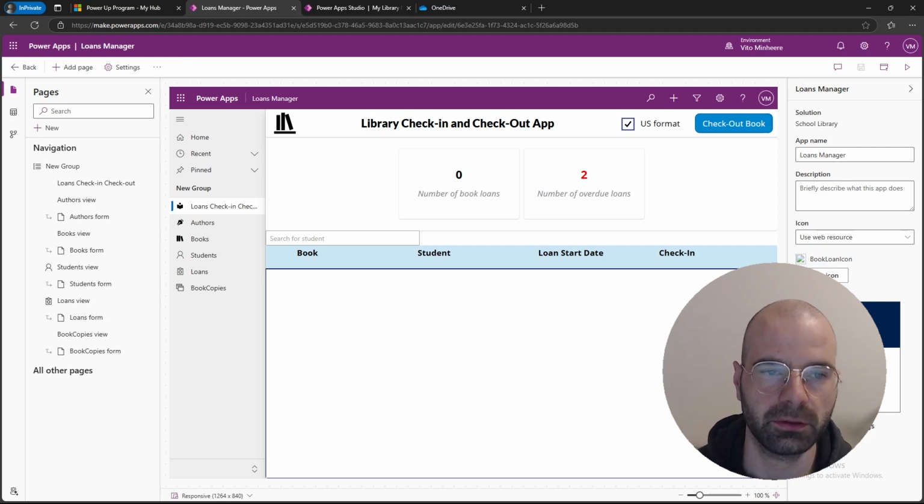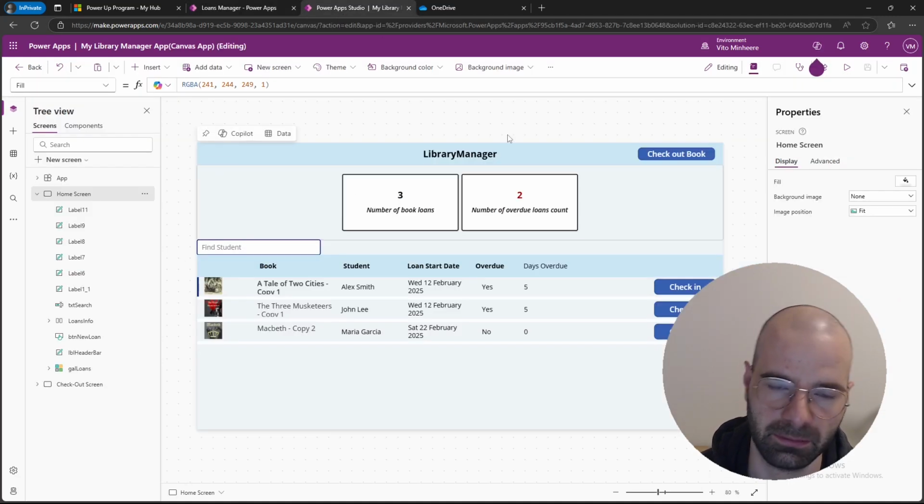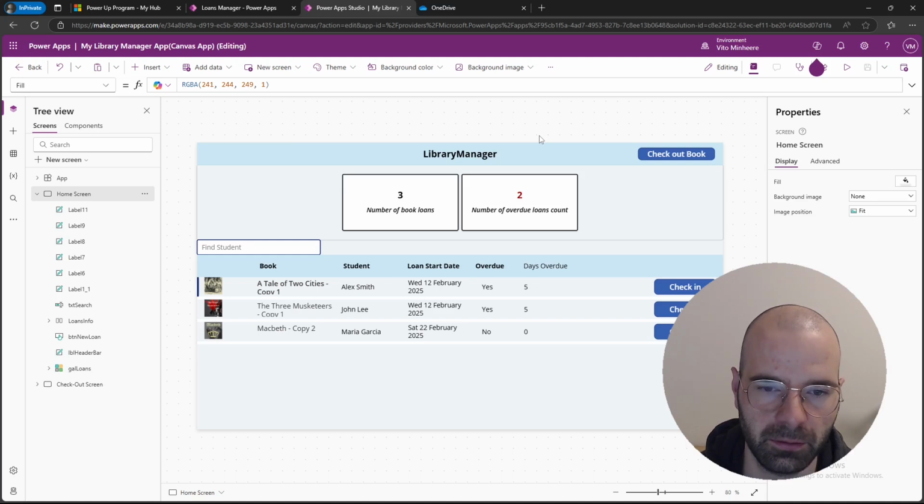Well, in the previous module, we imported this Loans Manager application, which is a model-driven app, as we're using Forms. And we worked with this a bit, added some data. And now in the Canvas app module, we rebuilt the same application, but with a Canvas app.